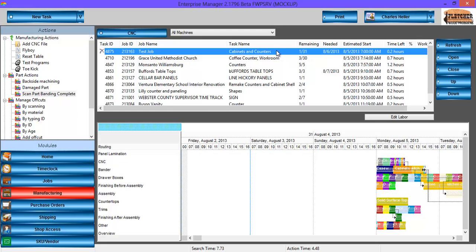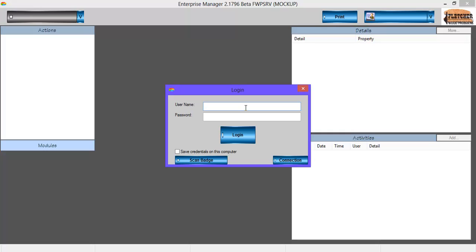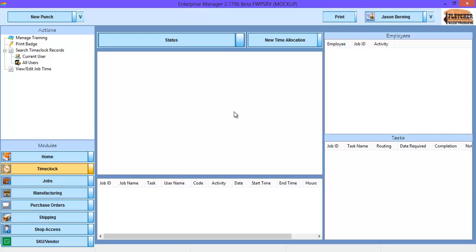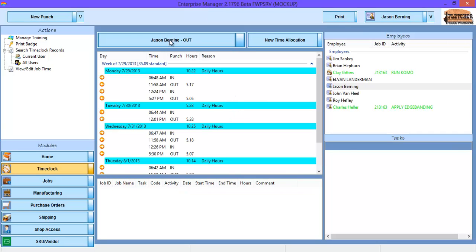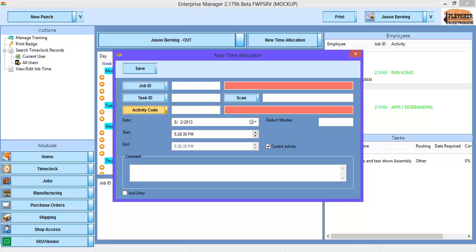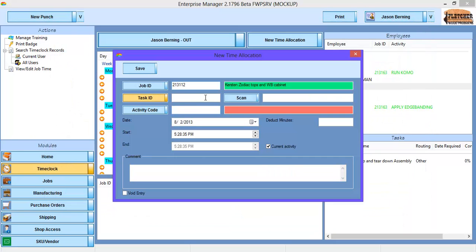Next guy to usually see something is our assembly. So we're going to log on as my assembly operator. Again, he's going to punch in. Oh, I hit yes, I do want to start a new time allocation. So if he was going to do something that wouldn't involve interfacing with Enterprise Manager to get it to prompt you, he would just enter a job. He can enter a task.